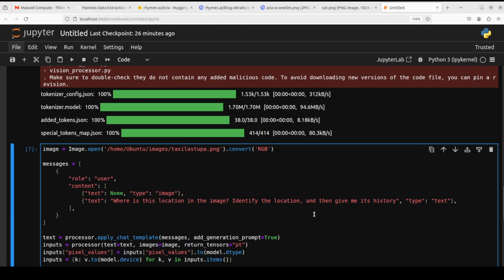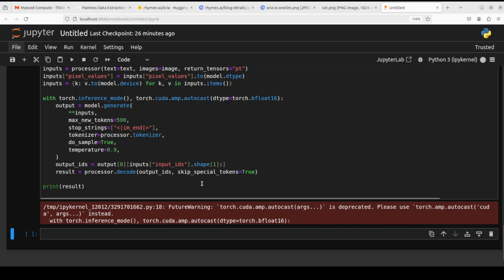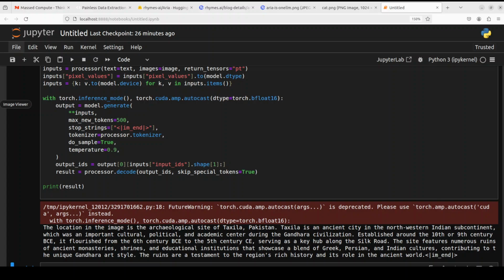So maybe I'll give it a hint. I'll just say hint, Gandhara civilization. Let's run it again. So you see, this is another thing, that these models are still not that intelligent, which is a good thing, by the way. But you need to make sure that you are guiding them properly.